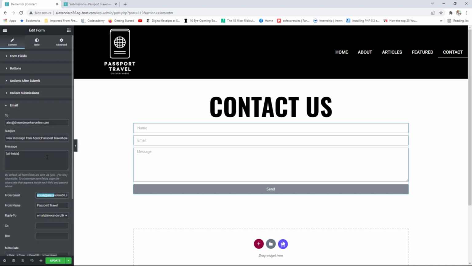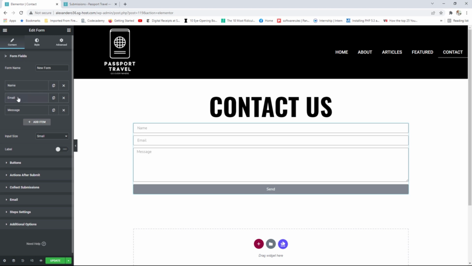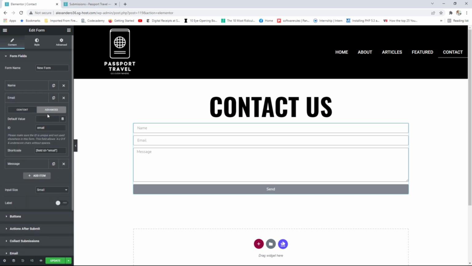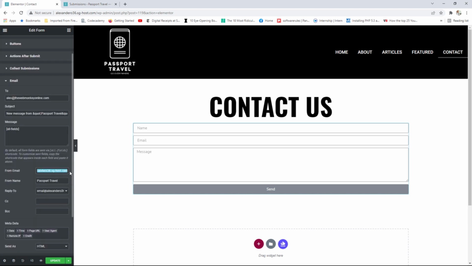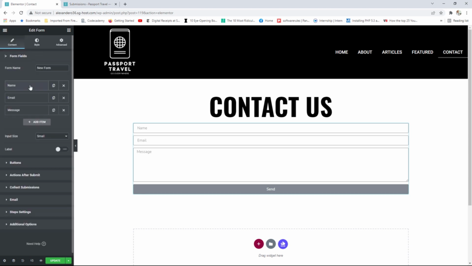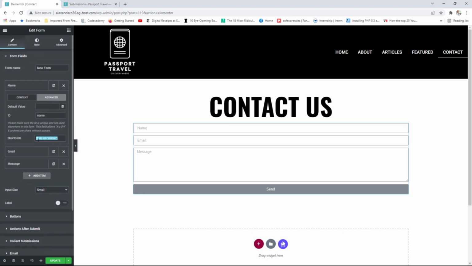So what you want to do here is this. You would go to the form fields, go to email, go to advanced, and then right here, grab the shortcode. So copy this shortcode, come back down here to email, and then right here from email, you now simply paste the email ID so that you can actually see the person's email. And then from name as well, do the exact same thing. Go to the name field, advanced, and then you simply grab the shortcode for the name field.